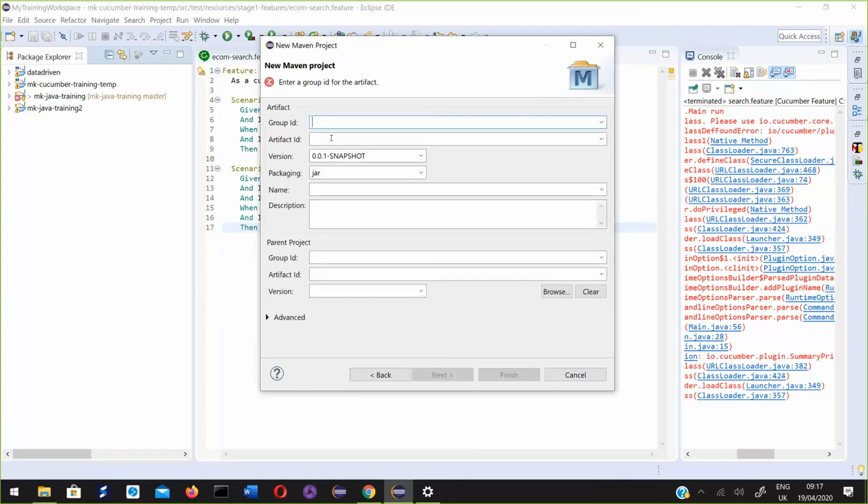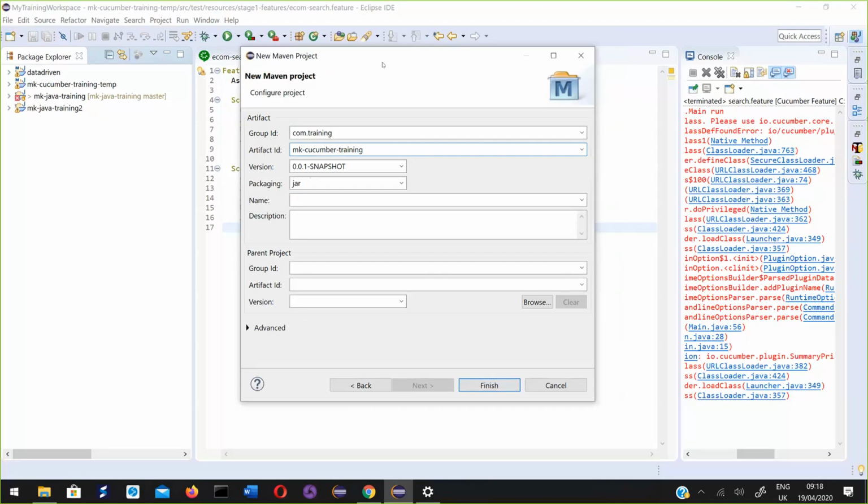Next, here I'm giving you some group ID, artifact ID we need to give. MK Cucumber training. com.l is compulsory, mandatory na? I will explain in detail when I teach Maven. What is the purpose of group ID? What is artifact ID? What is this version and everything? Okay. So you don't need to focus on that at this point of time.